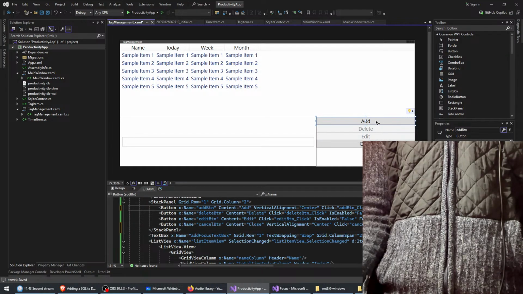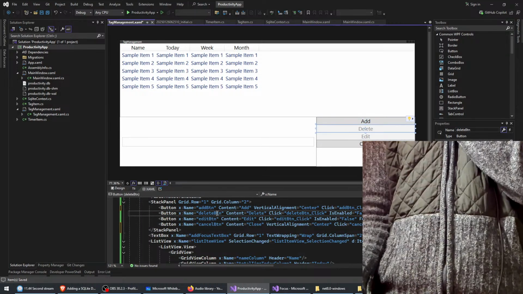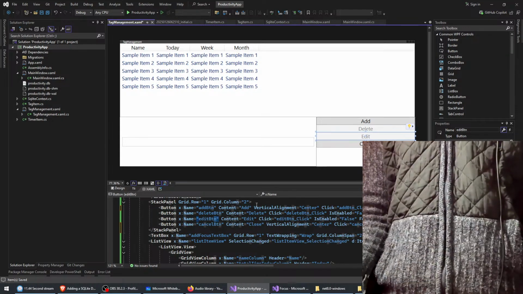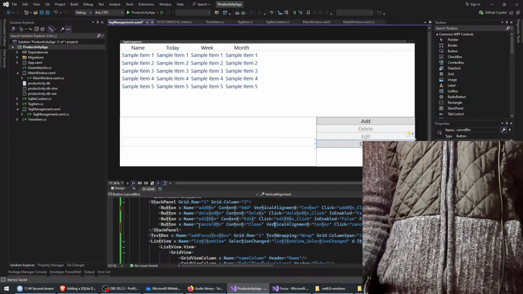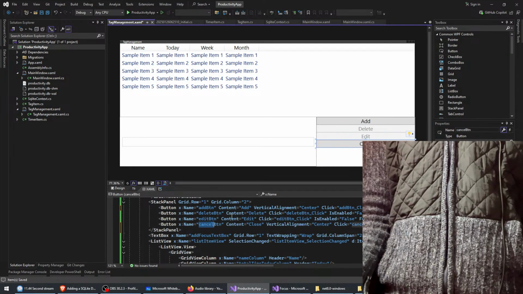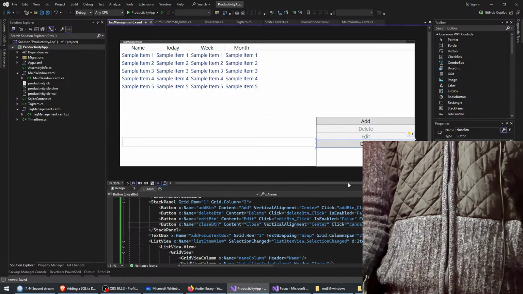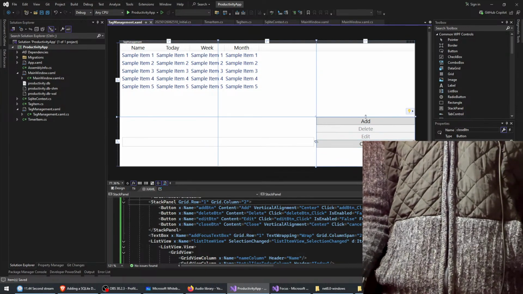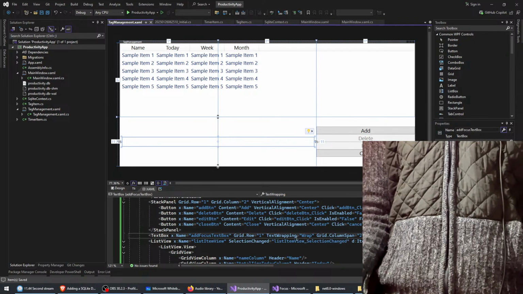Add to, we have add to add attack. Delete to delete attack. Edit to edit the name of the attack. Man, I should really hurry up. Close button. And I can center them. Done.